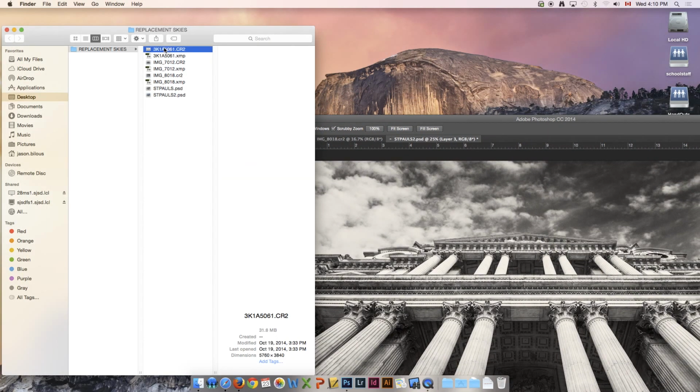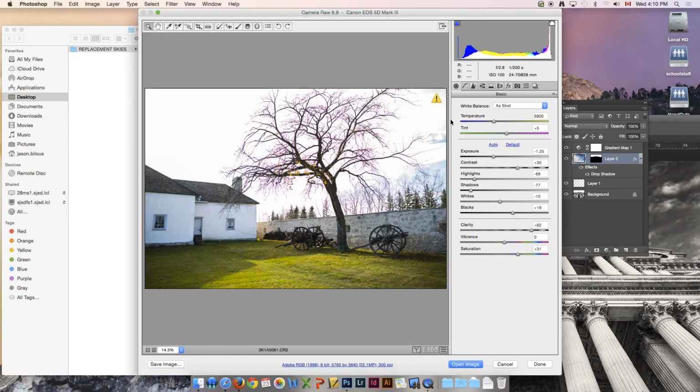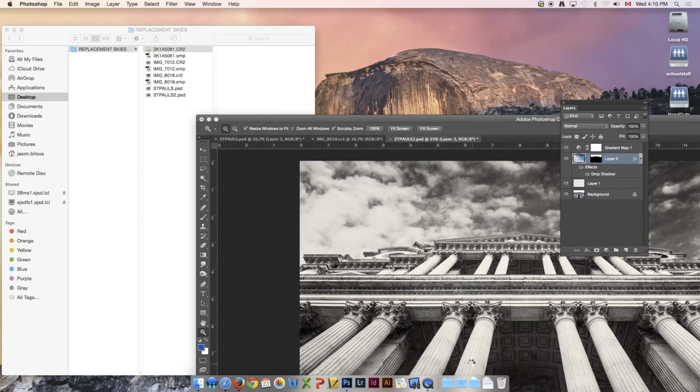For this next photo, here's an example again of one that I was doing as part of an HDR. This is the bright one of the HDR shot.